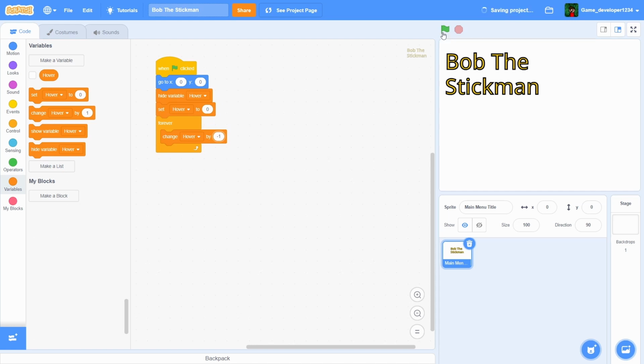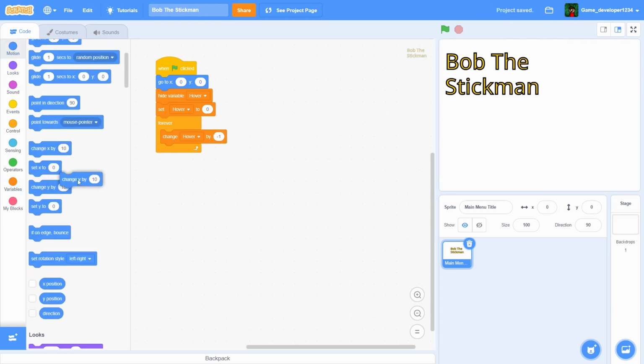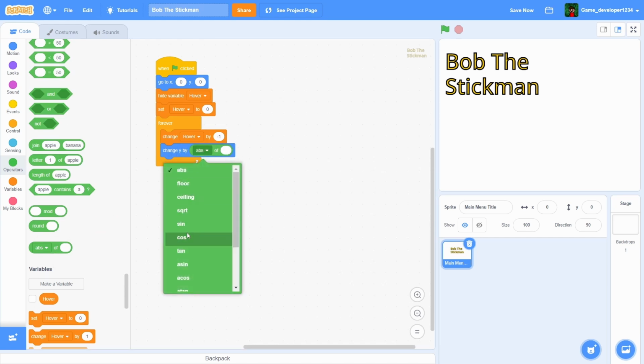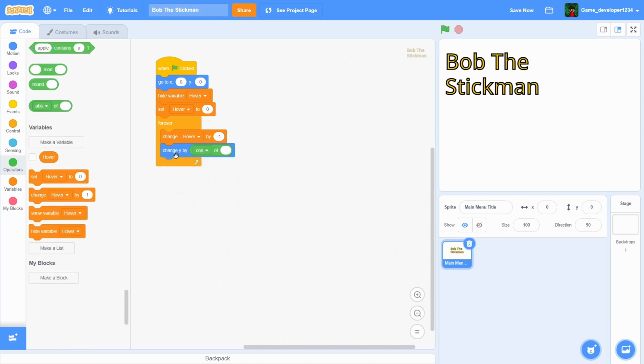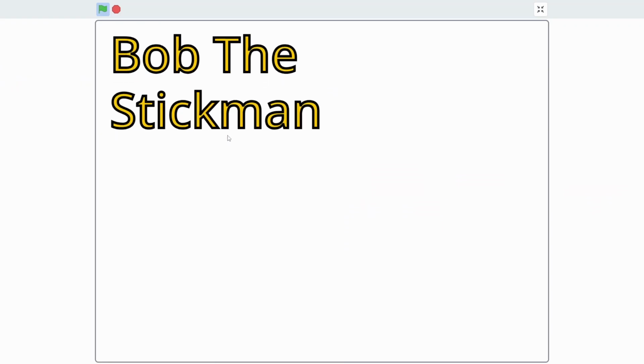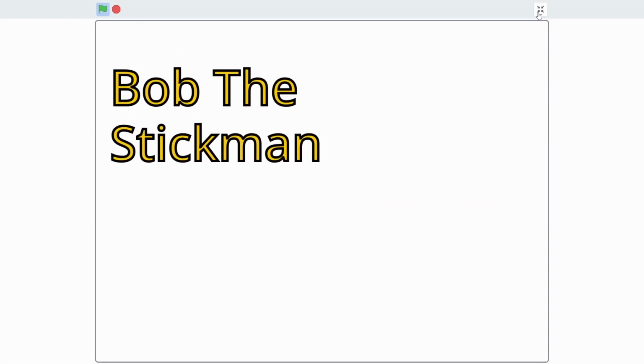Boom. And then we're gonna change y by, let's drag out this absolute value of, and then change it to cos, and then hover. And now, okay, wait. Alright, see, it goes up and down, but that's a little too far, so let's just change this to like -3. And that's gonna decrease the value. Now, you can see that it actually really nicely does that.